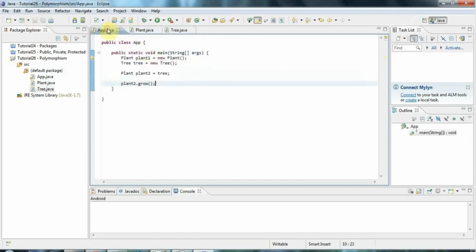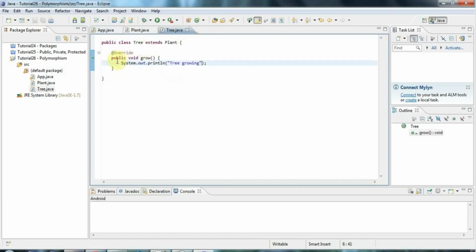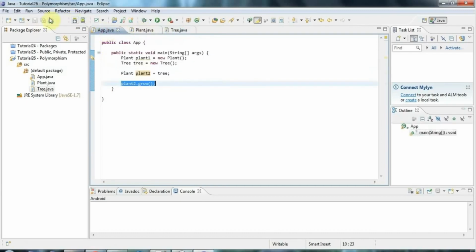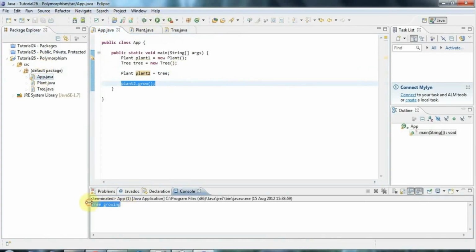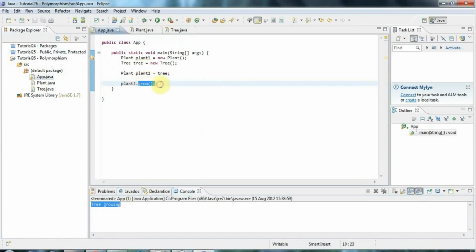And in fact, the thing that's important here is that the object that plant2 is pointing at is actually this tree. So if I say plant2.grow, because plant2 is pointing at a tree, it's going to use this grow method from tree. So if I click run now, it says tree growing, because when you actually run the method, what matters is not the variable, it's not the type of the variable, which could be plant or tree or whatever. What matters is the actual type of object containing the actual code, the actual variables, the guts of the thing that's going to run.